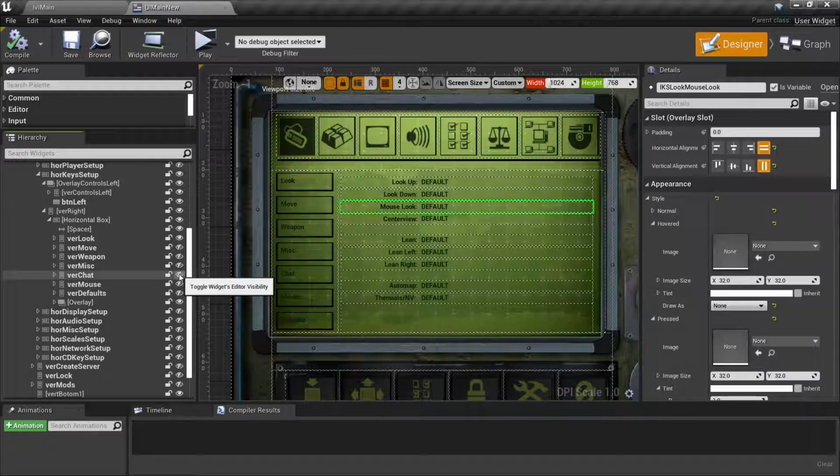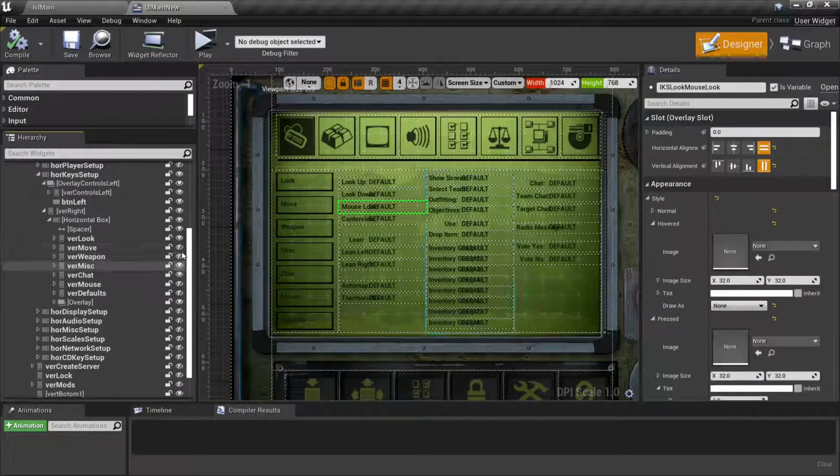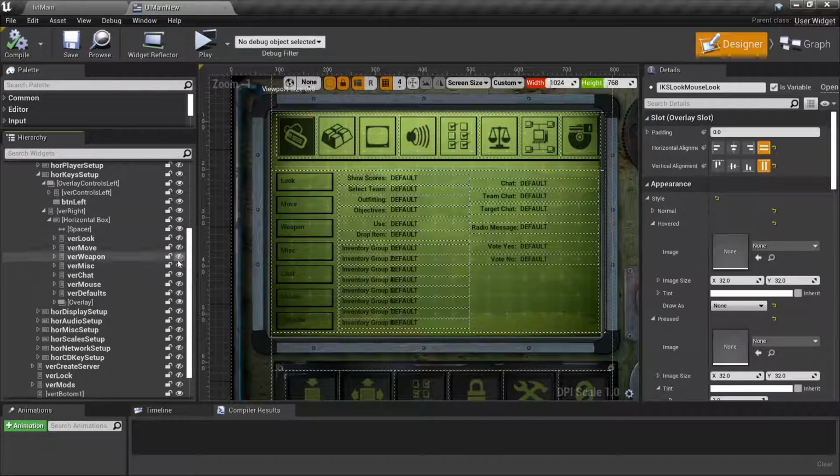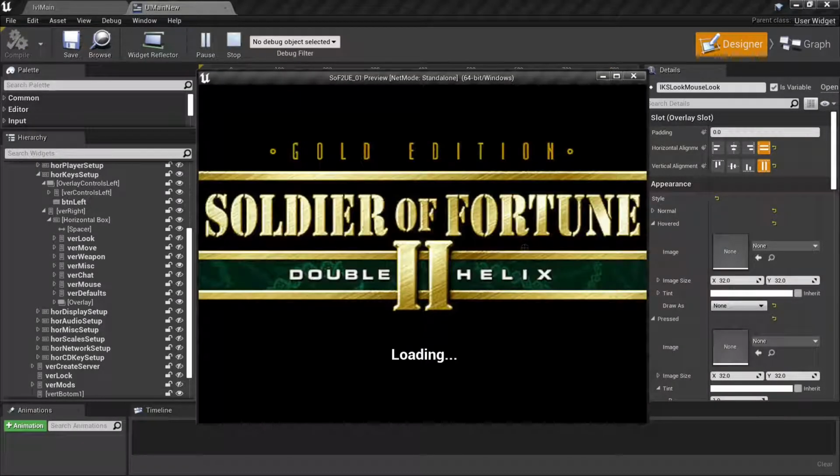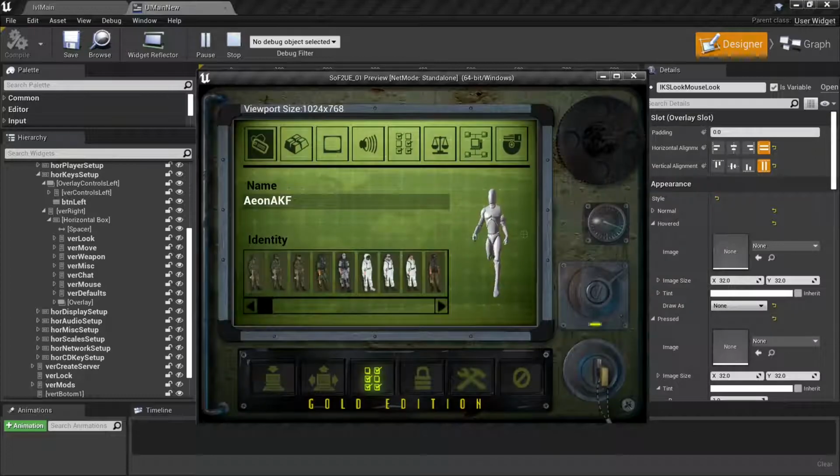So, the user interface. And obviously the spacing and all that sort of stuff makes it look like it did in SoF2, so I think I've done quite well in getting it to look the way it was. The only couple of things I haven't done yet is, what was it? I wanted to get done.